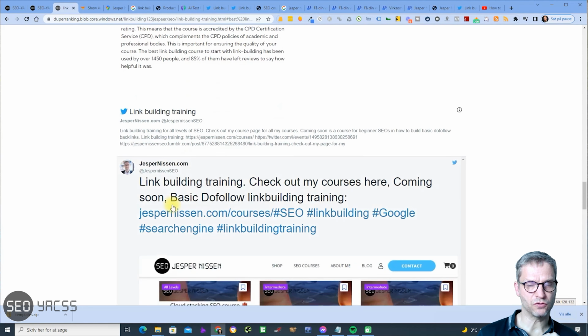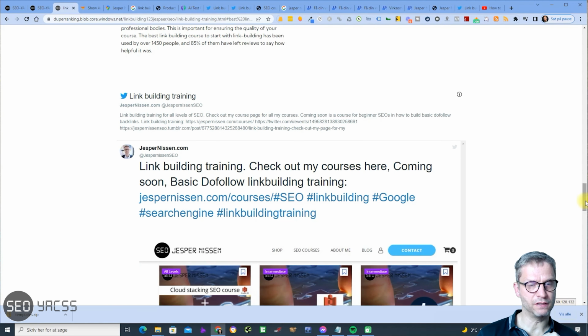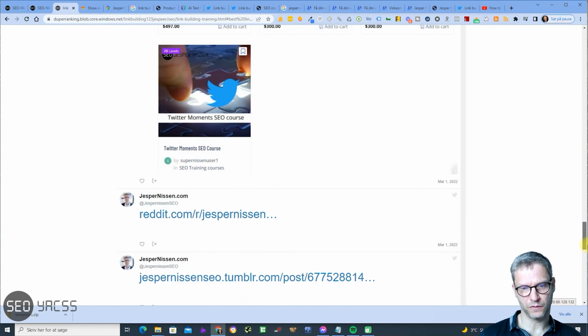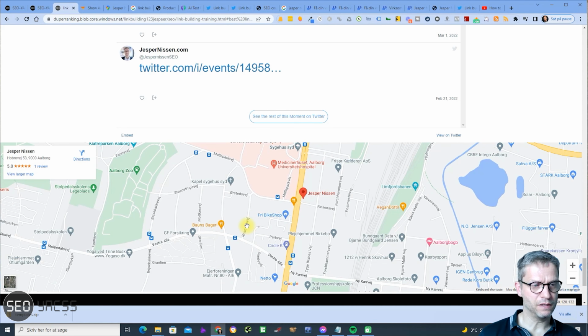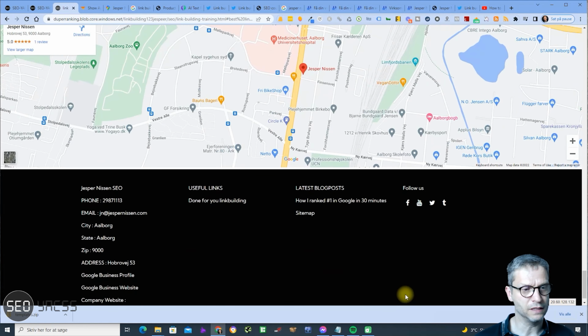And if I scroll down, I can see that the Twitter moment, or the ID, has been used to generate the embed of the Twitter moments. And if I scroll all the way down, I can see that the embed map that I inserted has been used to create the map embed here.